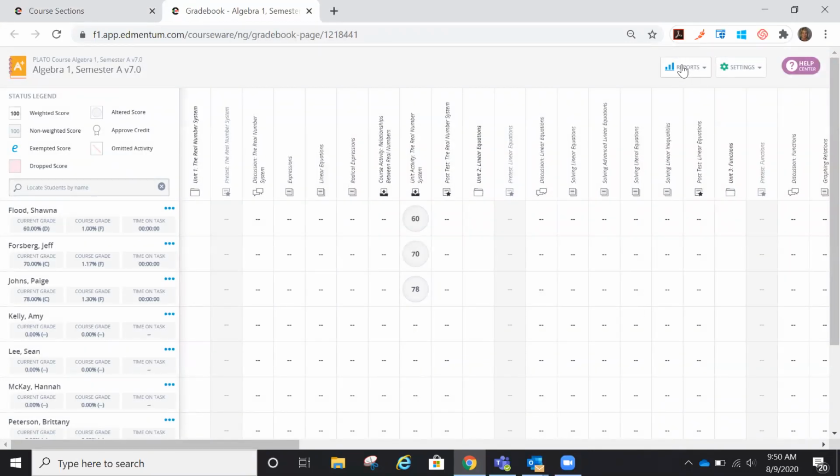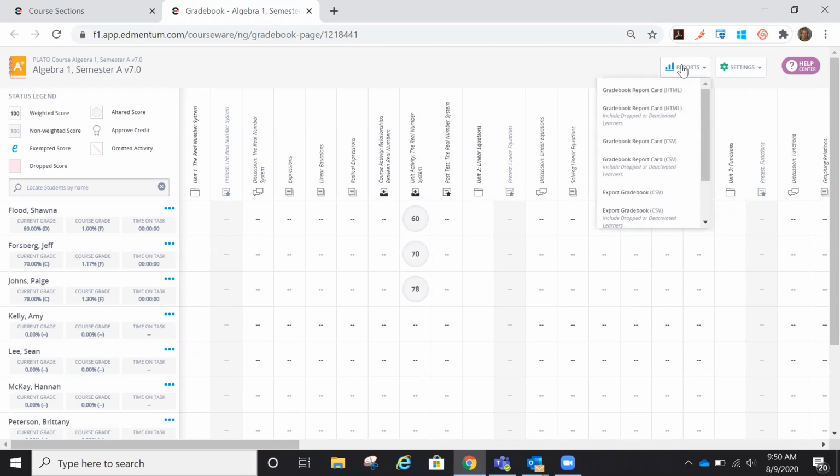On this report button in the upper right-hand corner within the gradebook, I can select different reports that are going to be more than one student. It's going to be either a group or multiple students when I click up here in the upper right. Some are going to be just for the active students listed here, and some are going to include dropped or deactivated students.